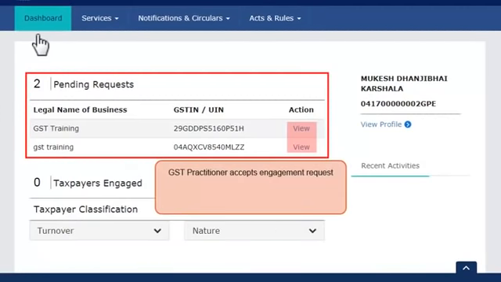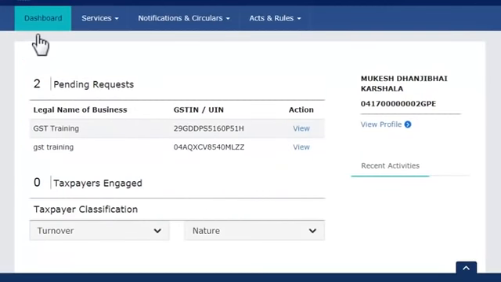Once the GST practitioner accepts a request, the taxpayer becomes the practitioner's client and gets added under the Taxpayers Engaged section. Notice that my engaged taxpayers are currently showing as 0 since I haven't engaged with any taxpayer yet. Let's go ahead and click the View link to open my first request.